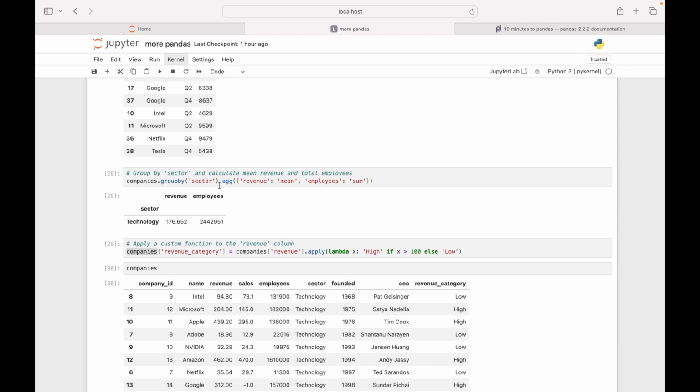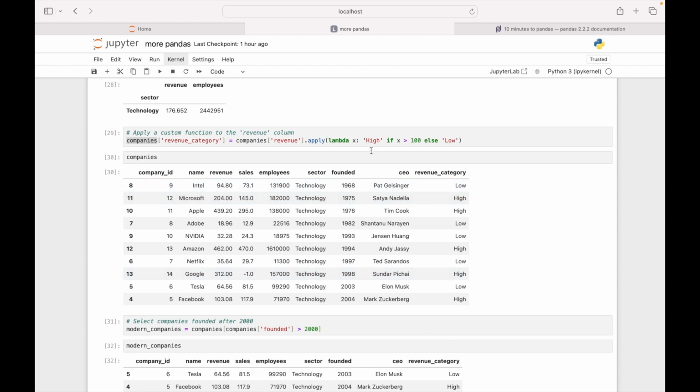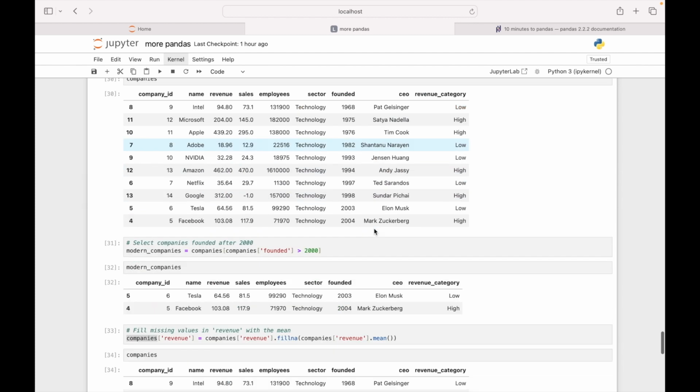Now I'm doing the group by. I'm looking at the mean revenue and the total employees in technology companies. On average, companies are making 176 billion, and the total number of employees is around 2.4 million. Then I'm creating a new column based on whether a company's revenue is greater than 100 billion or not, otherwise it's low. So given a condition, this is how I can create a new column.